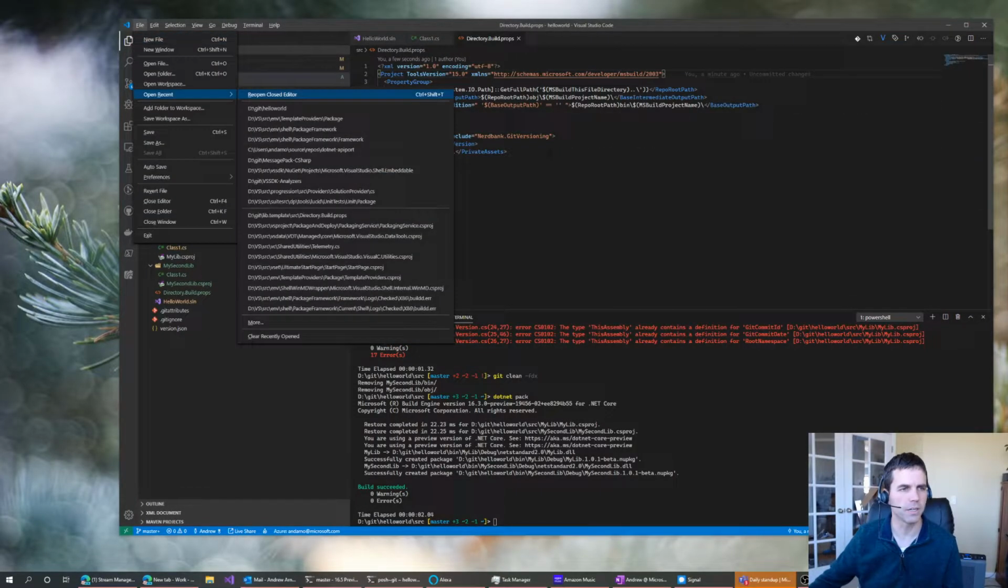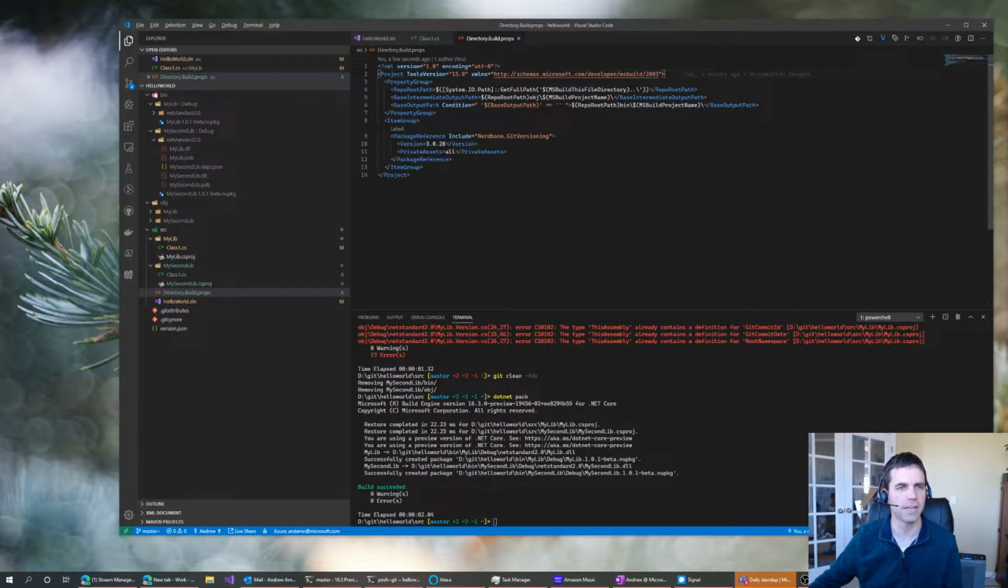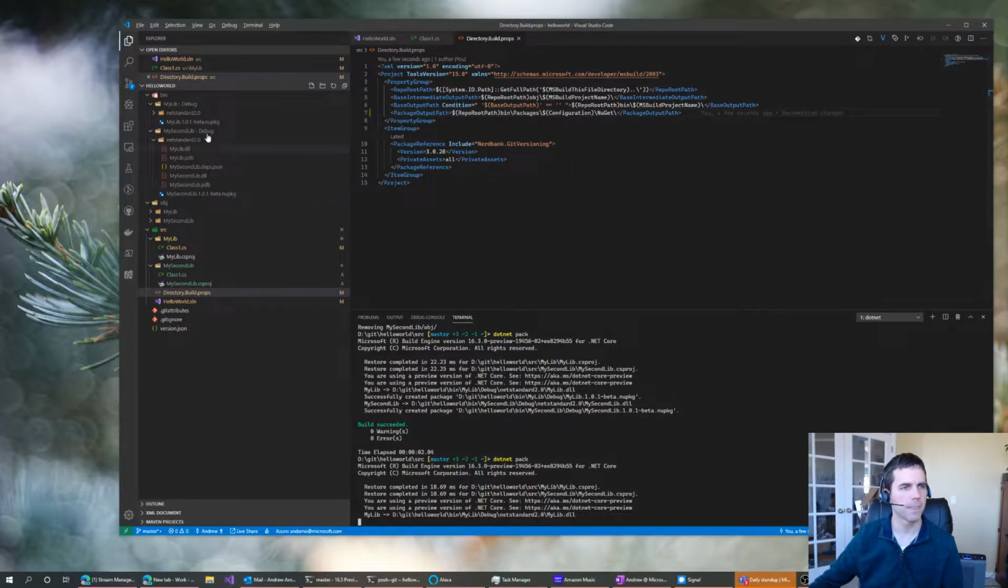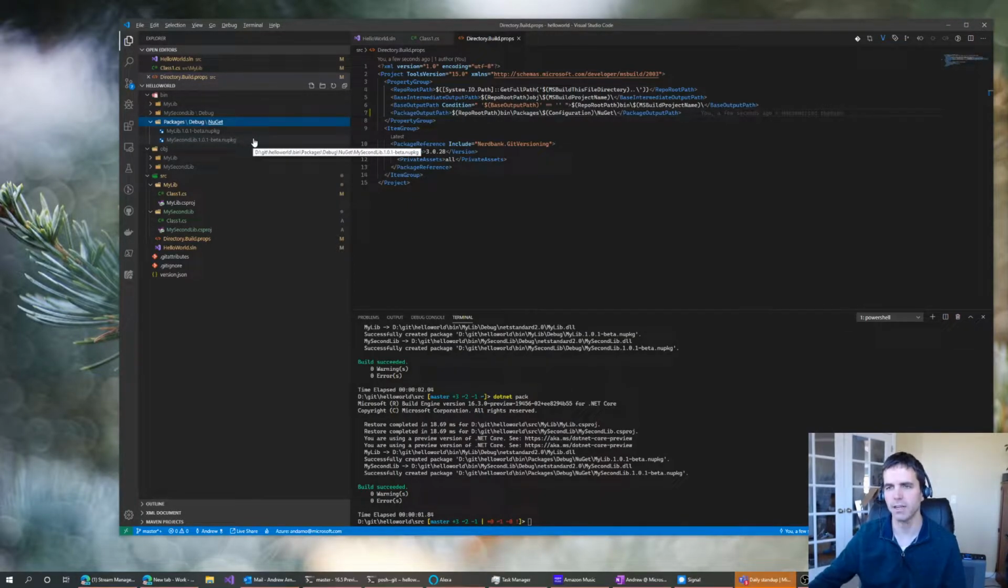So there's one other property, the package output path. I like to add that property. And then check this out, dotnet pack again. So this time I've got one bin folder for each project, but then I have this one consolidated place for packages. So I can easily see all of them there. I can easily clean it.